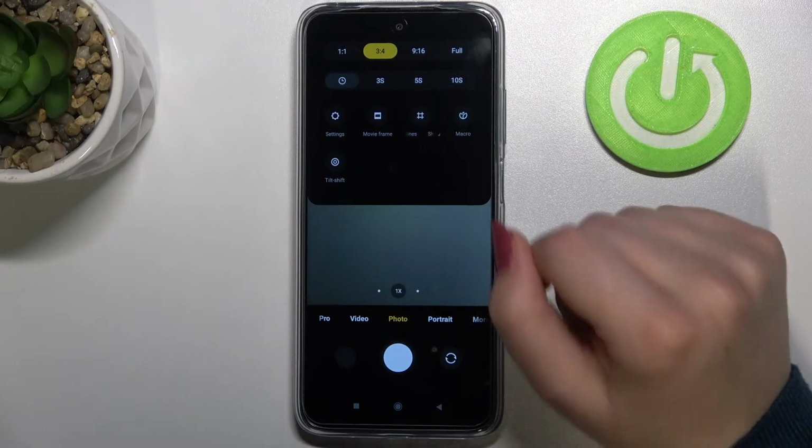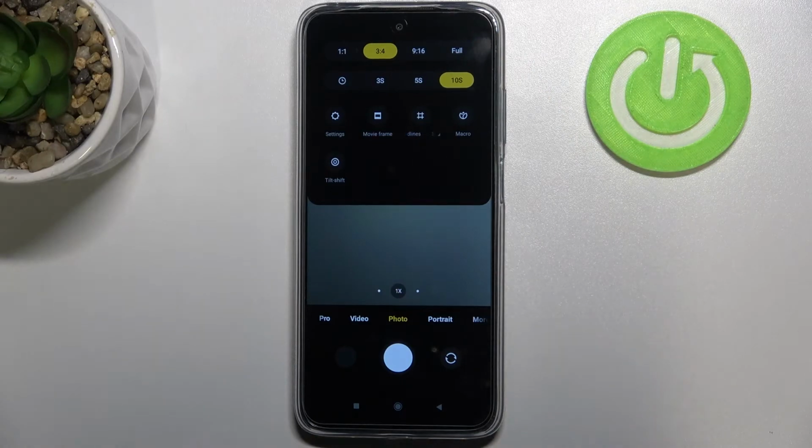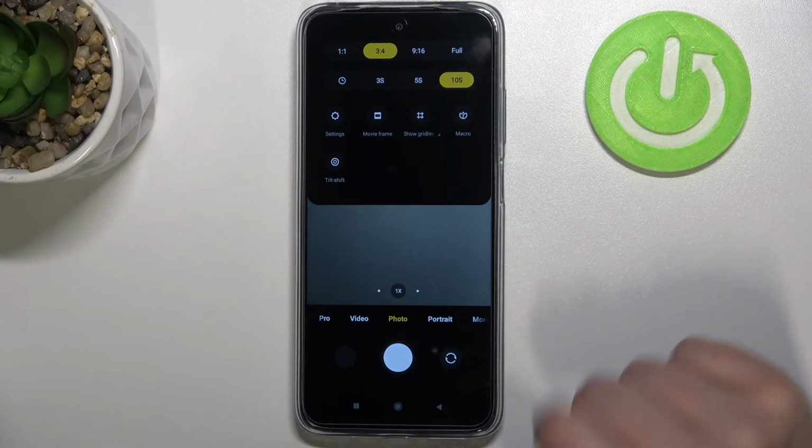All you have to do is to simply tap on the option like to use. So I'll pick 10 seconds as I said, and right now it is highlighted. We can see this yellow color, I would say, around 10 seconds.